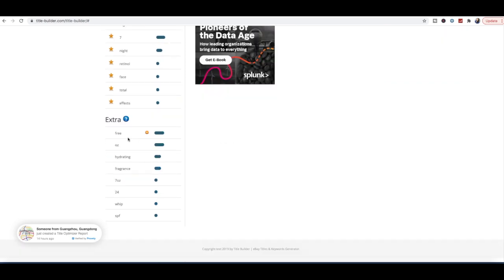And now here's some extra ones, some little bonus search terms that they give you. Free, I'm sure that they are referring to free. Fragrance, hydrating, OZ for ounces, 7 ounces, 24, whip, and SPF.